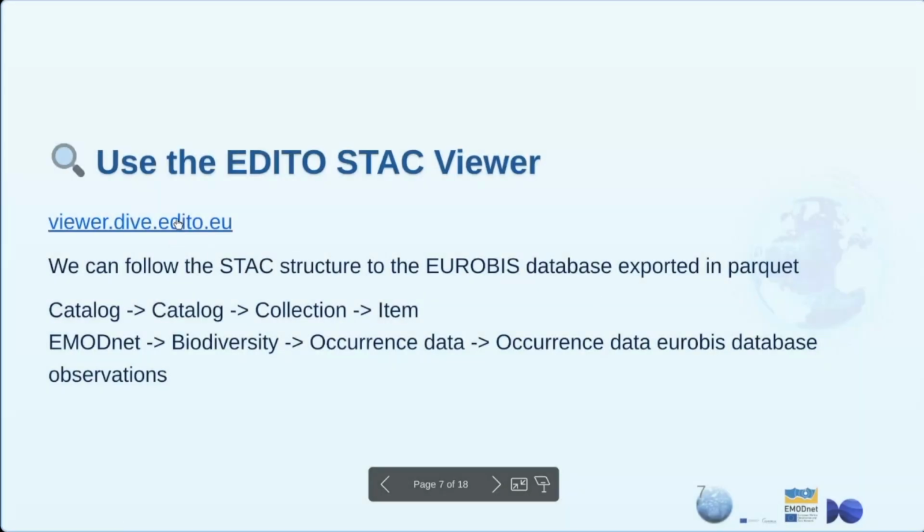So we'll, of course, jump into the EDITO STAC viewer. I'll give a little demo on that, following the STAC structure. Let's say we want to go through catalog, collection to an item that we are interested in finding, a piece of data from the Eurobis database.